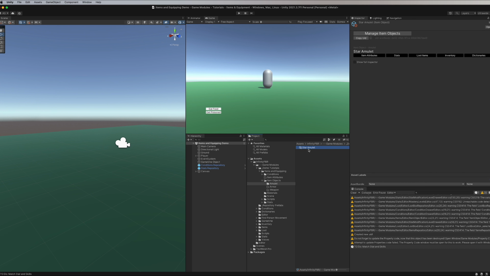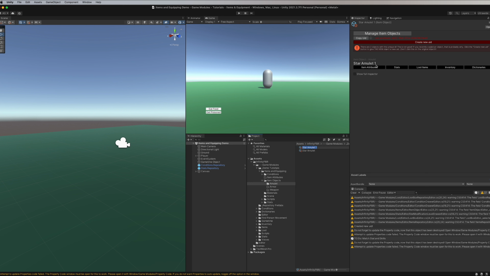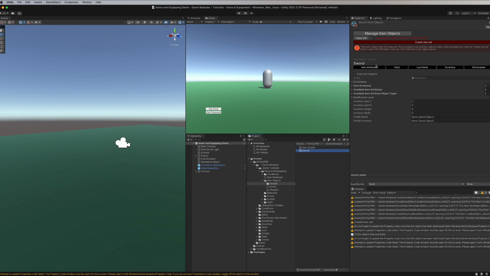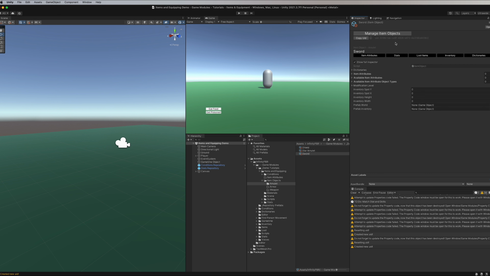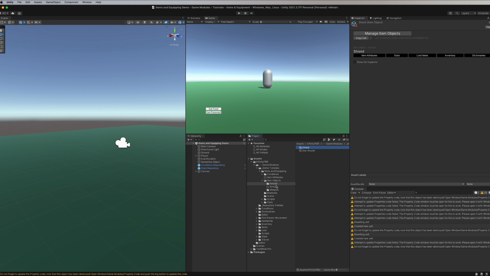Now I can duplicate this, and if I do, I can then simply rename this, and we're going to use a sword and a shield. But as in the other game modules, they do have a unique ID, so we need to click this button to create a new unique ID for those objects. And we'll move the sword into the weapon, and the shield will move into armor. But one thing to note is that right now the item object type is amulet, but when we move this into armor, it's going to update into armor. The type of all of these objects are the name of the folder that they are in.